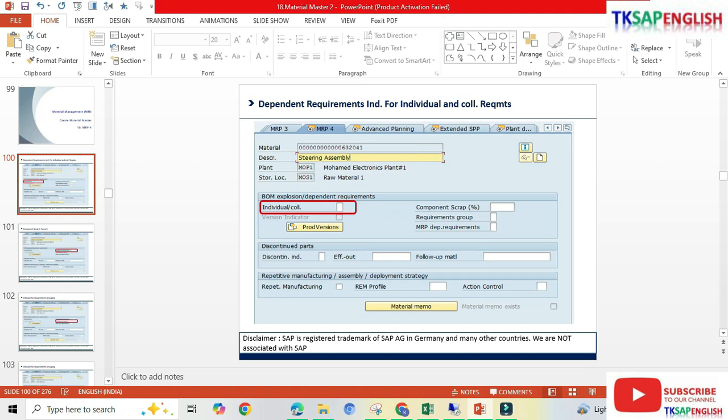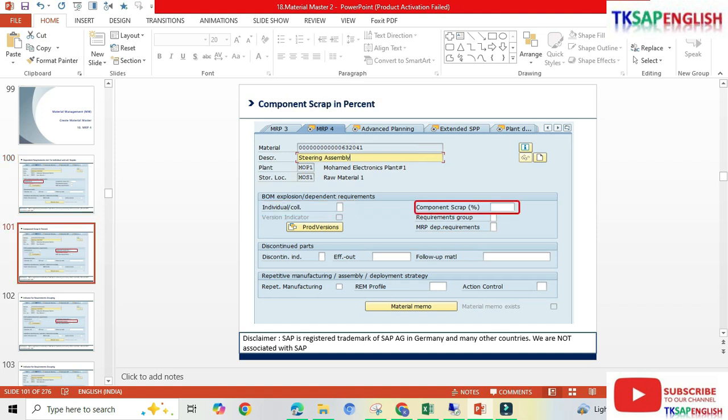Then use. You can maintain this indicator in the material master record. For the explosion type of the bill of material item, the settings for the explosion type override those in the material master record. The next topic in MRP 4, component scrap in percentage.